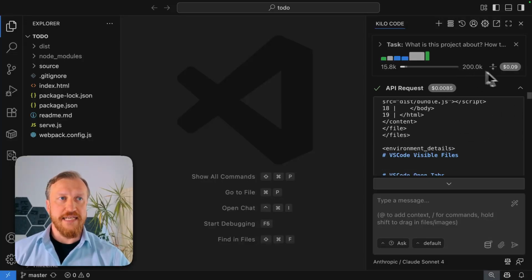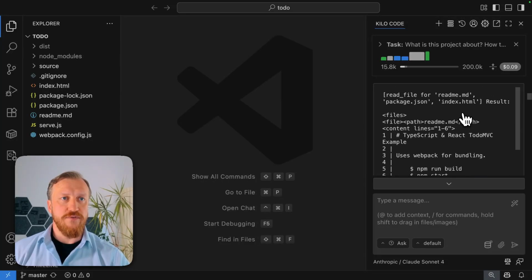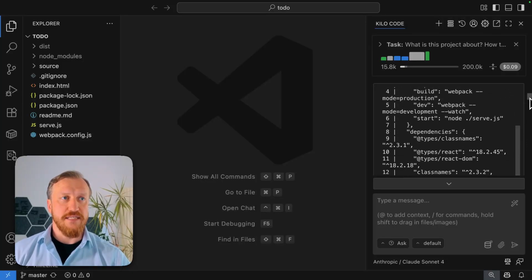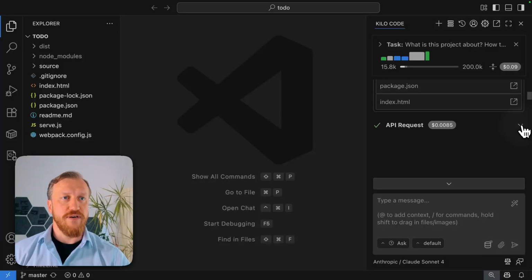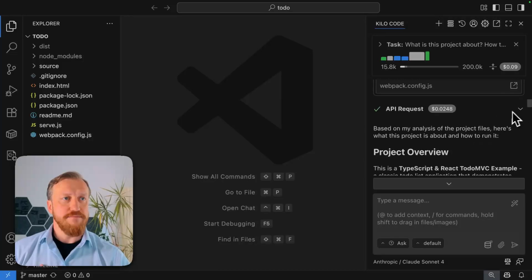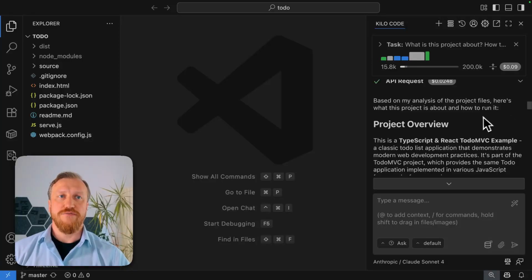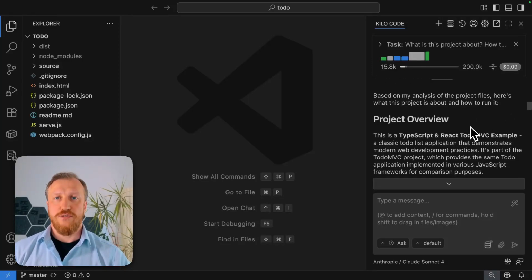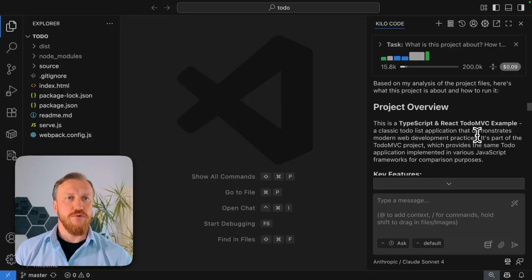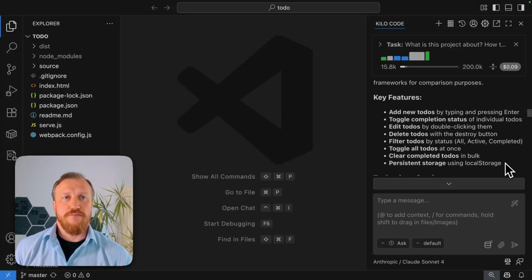So if we open the next API request again, we can see what is there. There is the content of those files, results delivered for read file for readme, package, and index. So the model can understand what is happening inside, what those files are about. After that, this request is done. Based on the analysis of the project files, here is what the project is about and how to run it. So the model did proper exploration, read the most important files, and comes with a summary of the project.